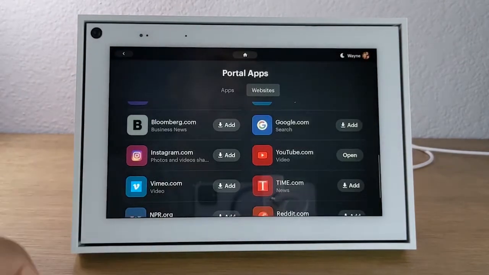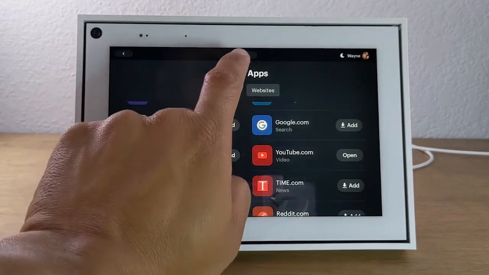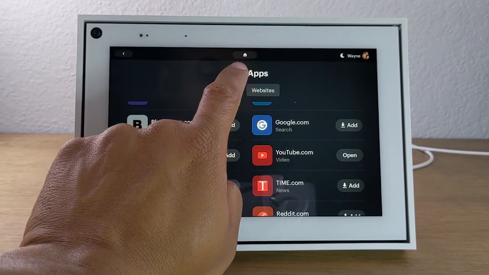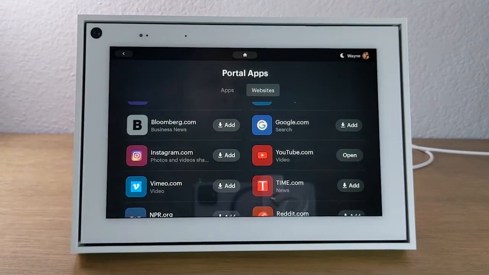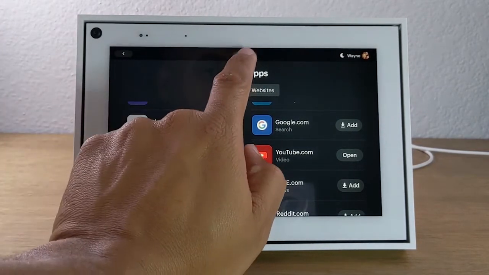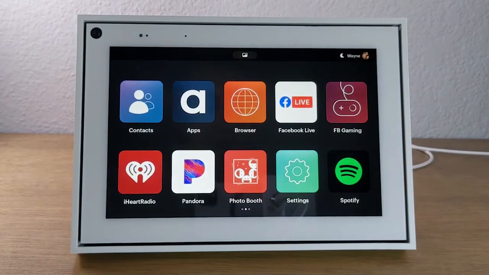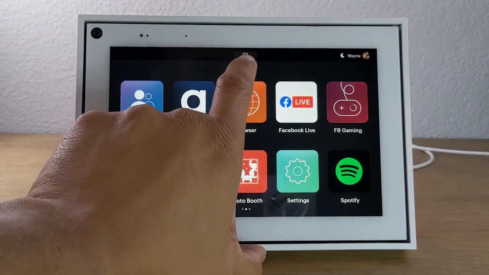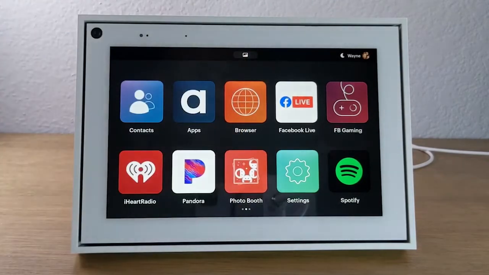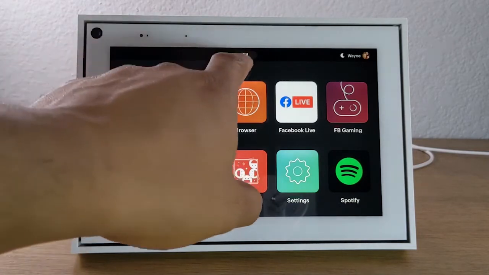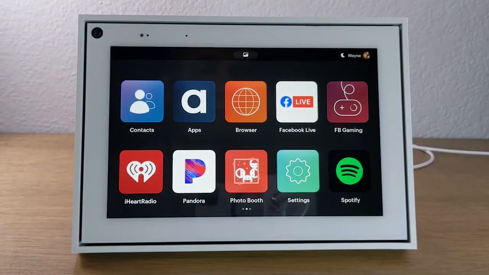Now, if I'm in an app or on the web or doing anything, this icon will change to a picture of a little house because it is your home button. By tapping it, it will take you back to your home screen. When you're on the home screen, it will take you to your photo gallery or your slideshow of pictures, kind of making your portal a photo frame. And when you're in something, it does become the home button.